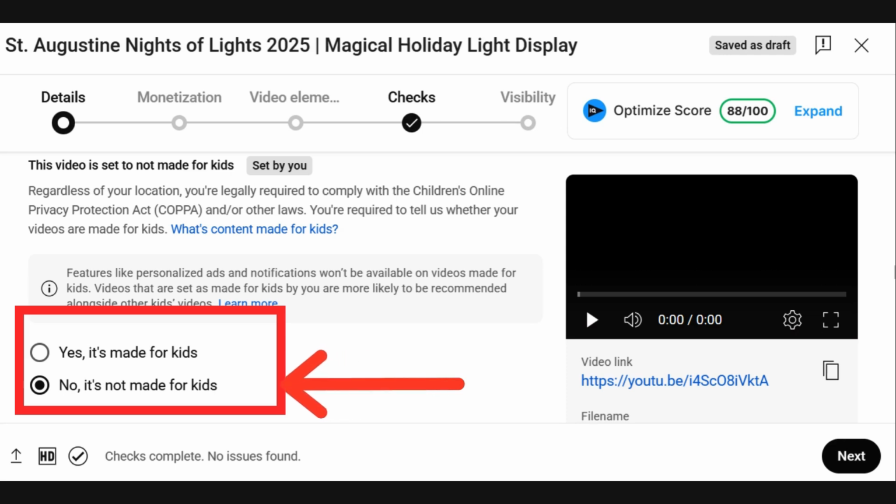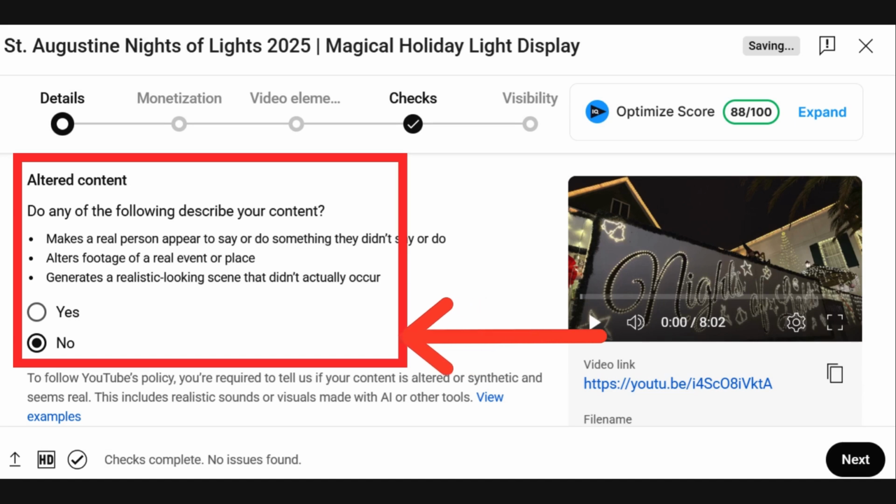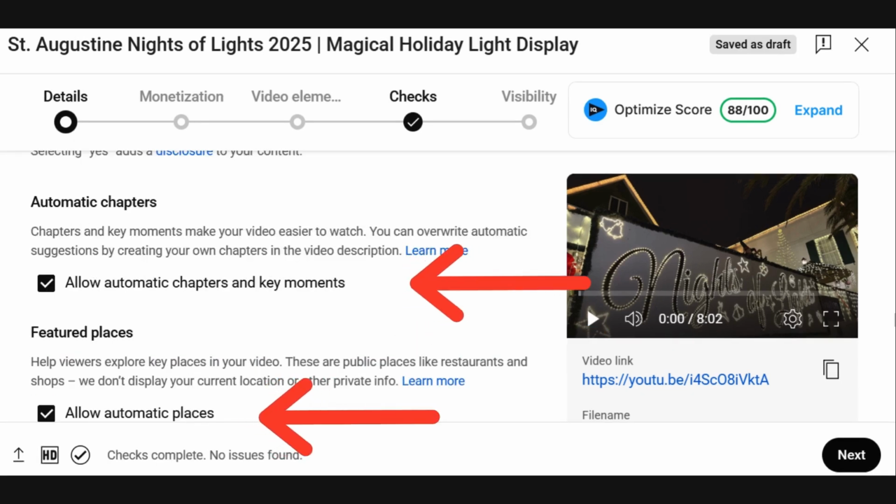You have to select whether the video is made for the kids or no. So I clicked on no. And then there's a section for age restriction. So if you want to restrict the video to 18 and above or not, there is an option for that. Then the altered content. This was recently introduced. And automatic chapters, I usually keep it as it is, whatever is the default setting.